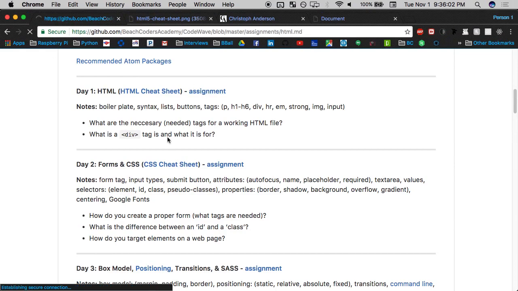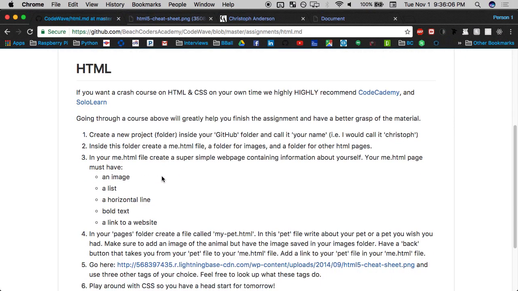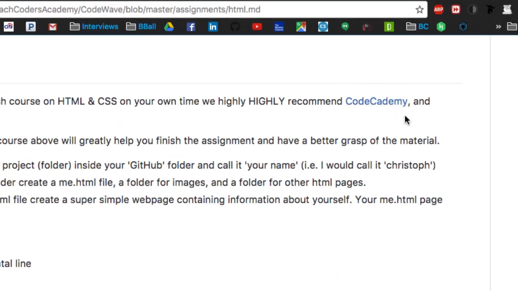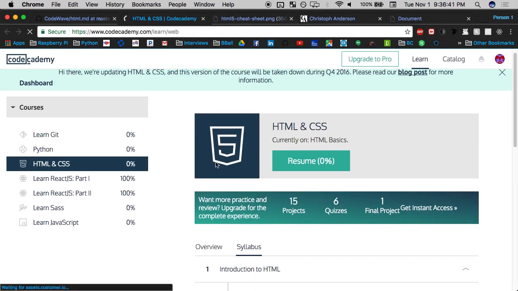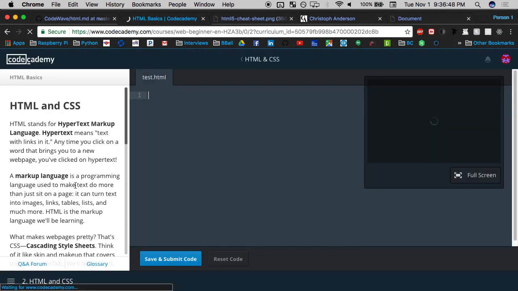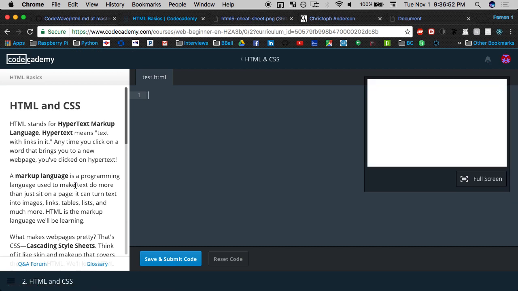So let's check out the assignment real quick. So I highly, oh wow, it's caps. I highly recommend Codecademy and Solo Learn. Who's heard of Codecademy? Yeah, awesome. So it's Codecademy, not Code Academy. Yeah, they took out the A. So Codecademy and Solo Learn. If what I teach you is not enough, definitely go through Codecademy's HTML and CSS course. You will learn so much at your own pace, very slowly. It's a great place to start, and it's great because if you have any questions, you could ask me.